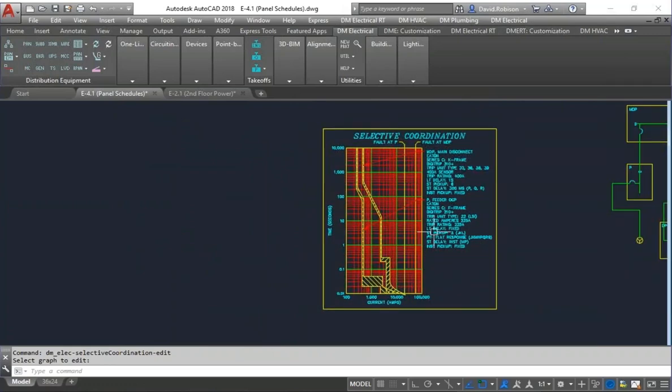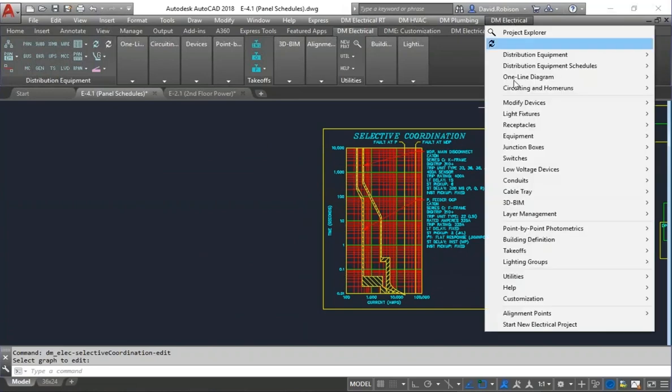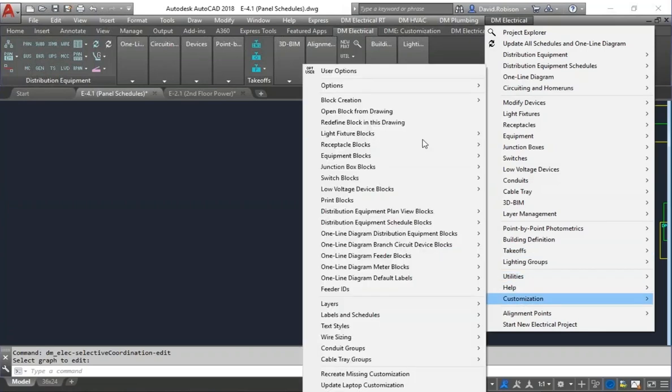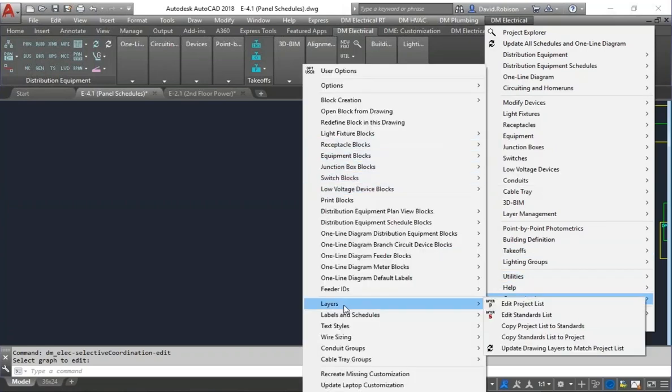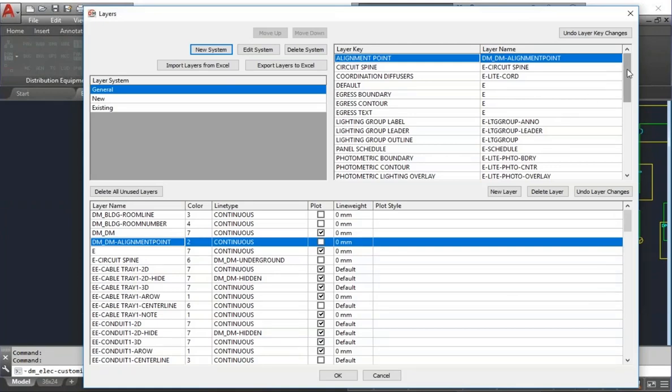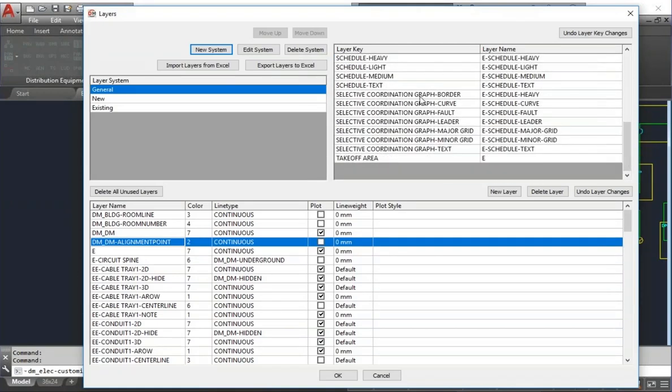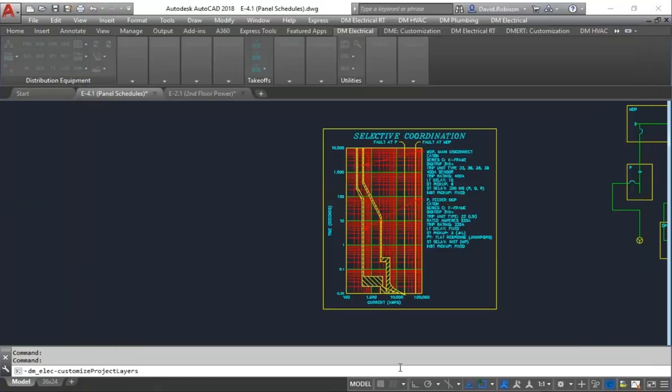Just talking a little bit more about this layout, you can change layers and text styles. So if you do need to change those, that's in our customization. Underneath layers, we have the option. Under the general layer system, we've got all the selective coordination graph layers here. So you can add different layers and use different colors to get that to match your current styles.